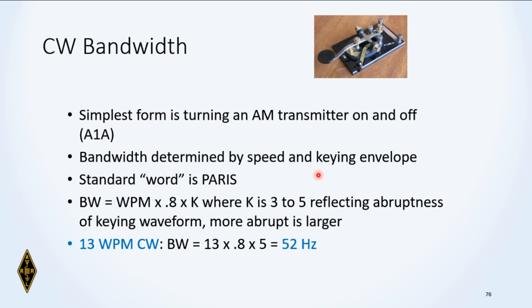So bandwidth is determined by the speed and keying envelope, talking Morse code. There's a standard word called Paris, which I'll illustrate on the next slide. And the bandwidth of a CW signal is the words per minute times 0.8 times K, where K is 3 to 5, reflecting abruptness of keying waveform. And then there's another factor that's in here, reflecting the on versus off time. So you can work it that way, and using the formula that way, 13 words per minute, CW, 13 times 0.8 times 0.5 works out to 52 hertz. For this particular one, the words per minute is 13. If you multiply that times 4, what do you get?